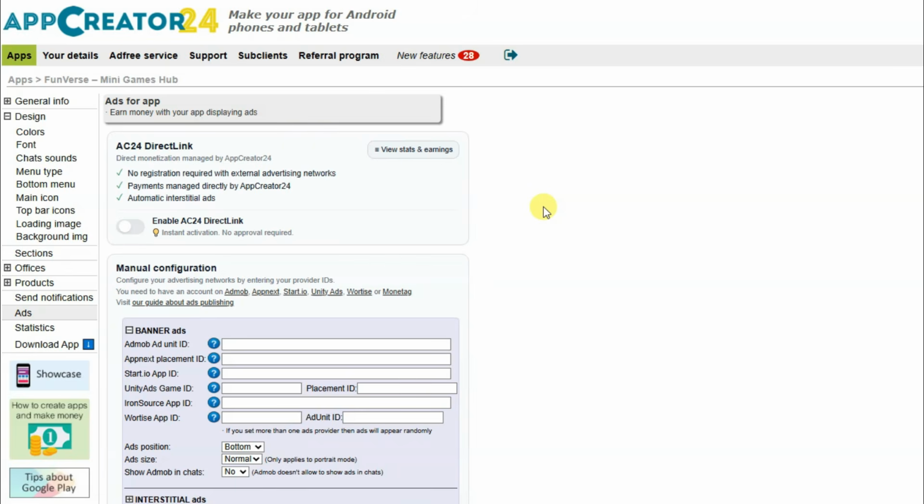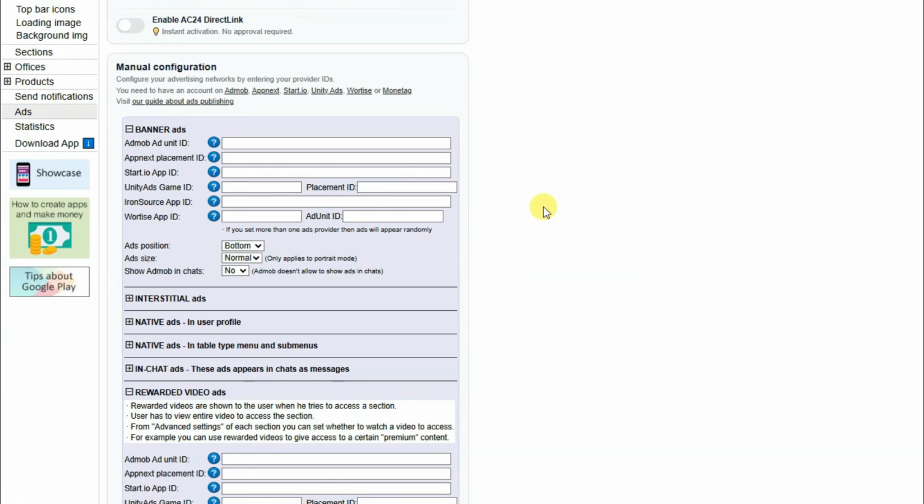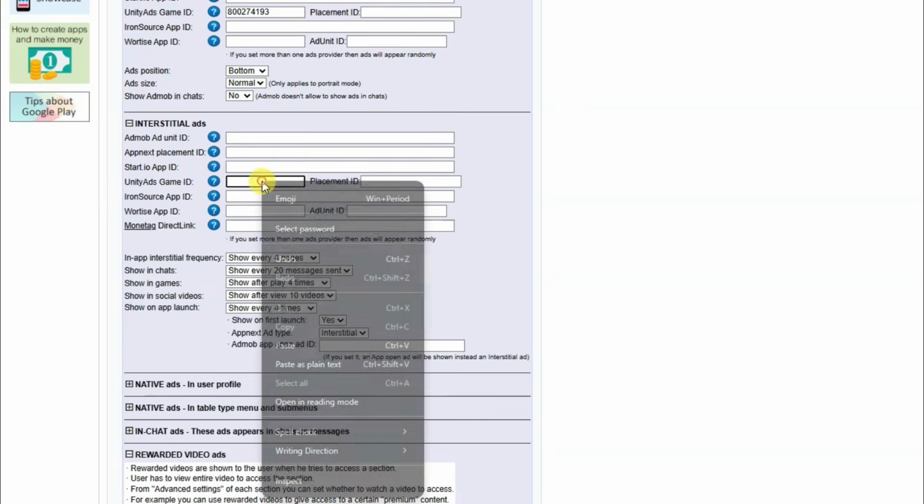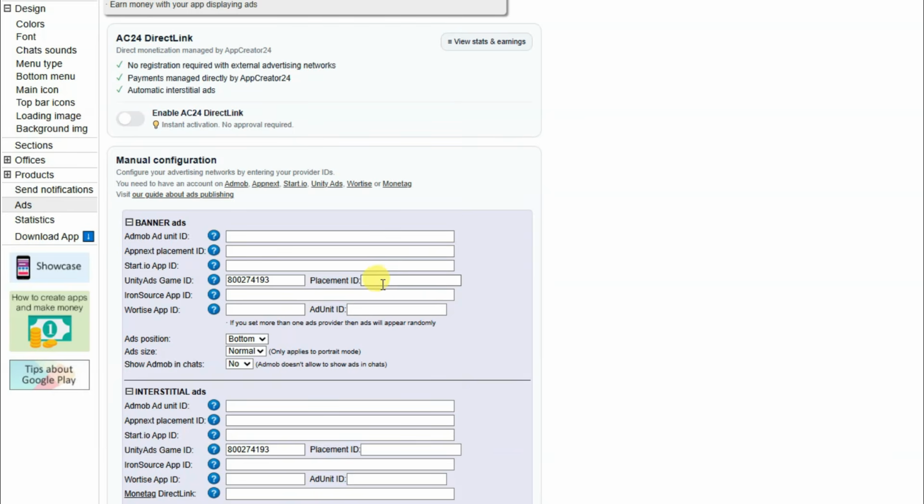Now you can go on App Creator 24 platform. You can paste your UnityAds game ID. You can scroll down, paste your UnityAds game ID. You can click here, paste your UnityAds game ID. Now you can paste your banner ads placement ID.